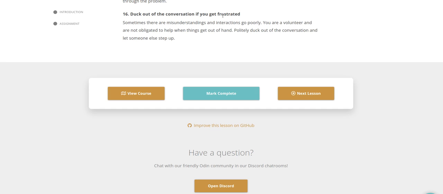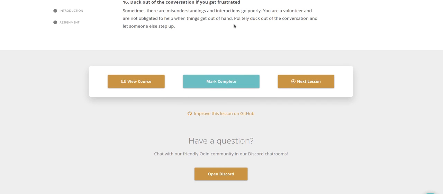16, duck out of the conversation if you get frustrated. Sometimes there are misunderstandings and interactions go poorly. You are a volunteer and are not obligated to help when things get out of hand. Politely duck out of the conversation and let someone else step up.